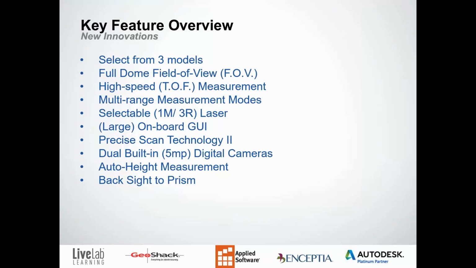The precise scan technology is basically a hybrid technology. Before this, scanners were either time of flight or phase-based, which we'll go into in a minute. The GLS 2000 does both. It's a hybrid of both. So not only is it doing time of flight, it's checking the phase on the measurements.